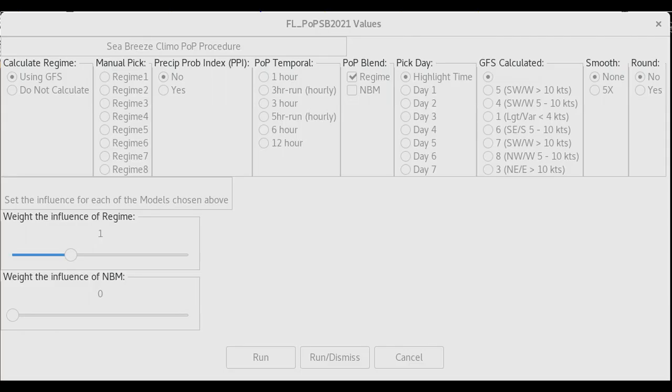There are many combinations that a forecaster may utilize with this procedure, far too many for this video. So it's encouraged for forecasters to bring up this procedure in practice mode and just try different things out until you feel comfortable with how it works. And at that point, you'll be ready to take it to operations.